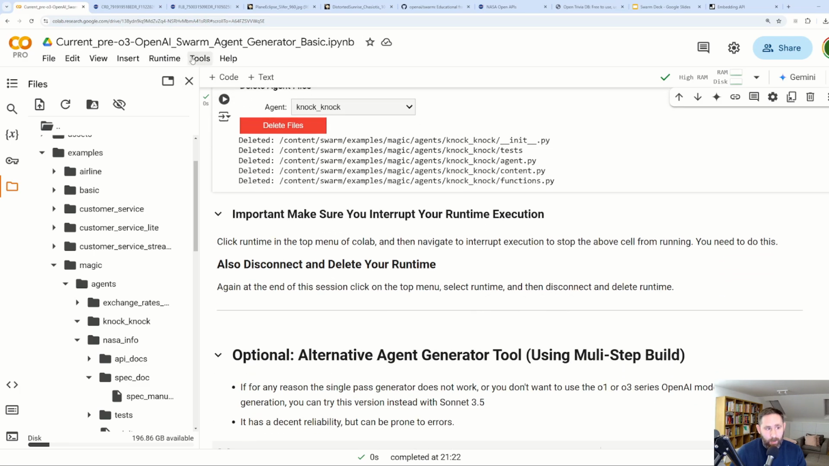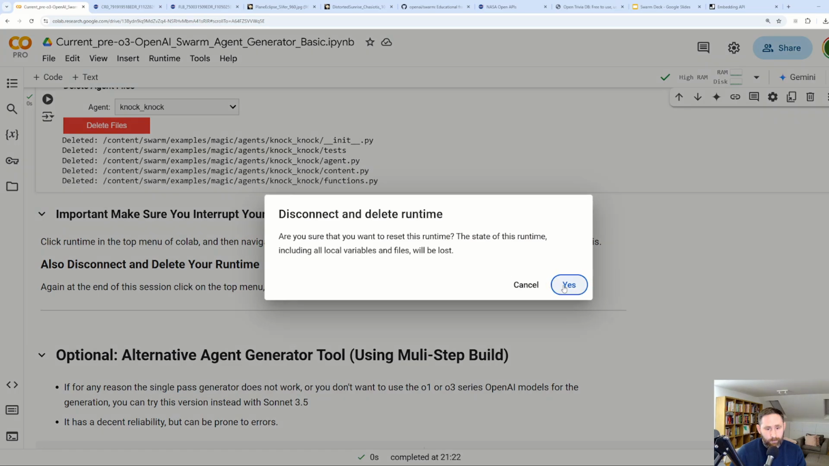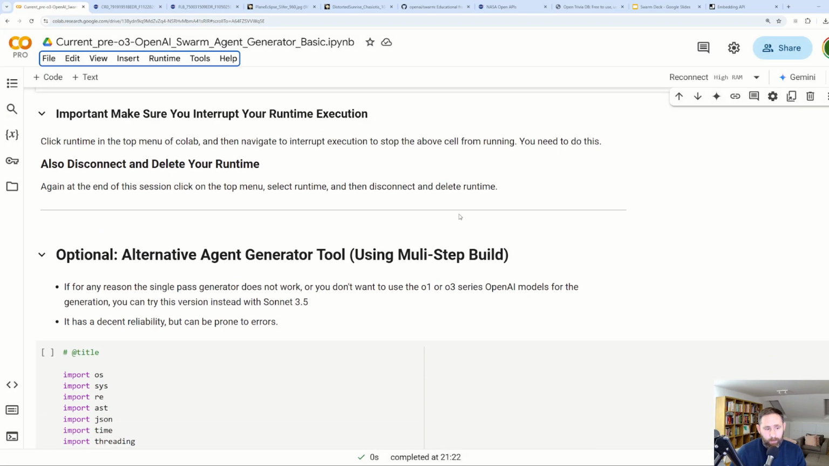And then finally, all you need to do is interrupt or disconnect and delete your runtime when you're done. And that's it. You've stopped running.